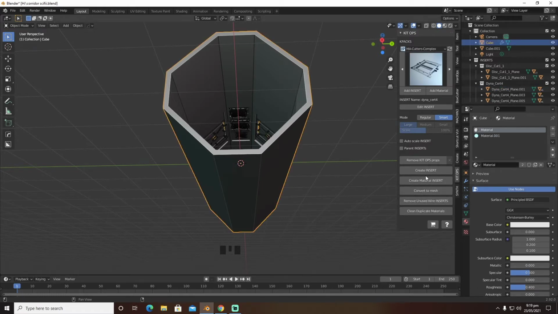Now what I do is convert everything to mesh. Notice that when you convert everything to mesh, you can easily tamper around with the inserts. You can change their positions and everything.